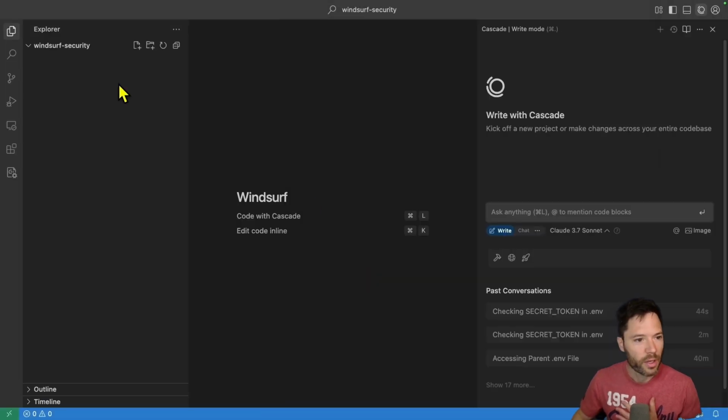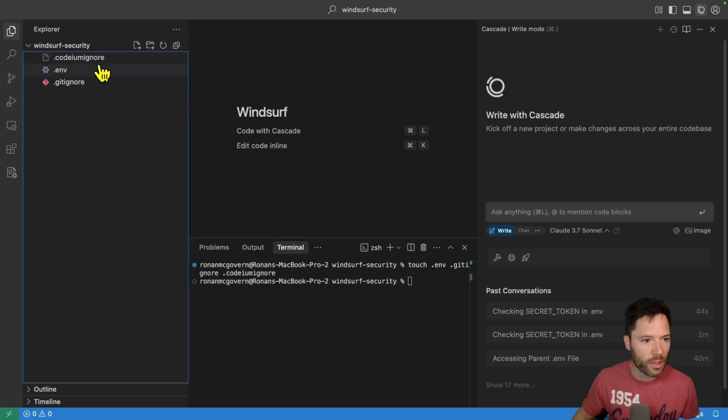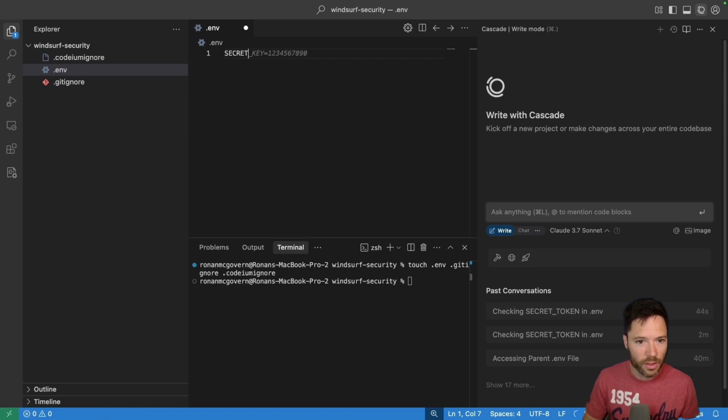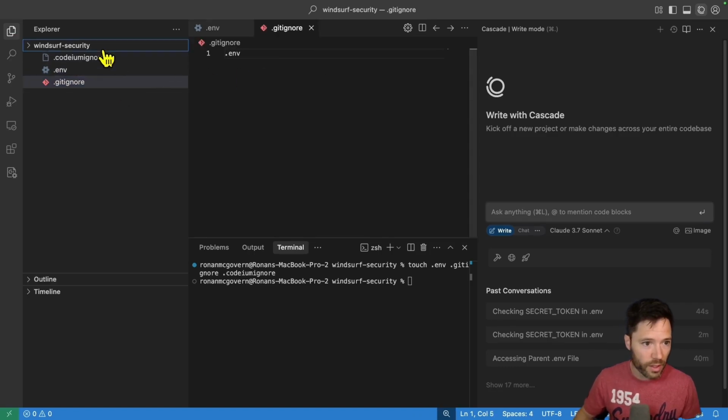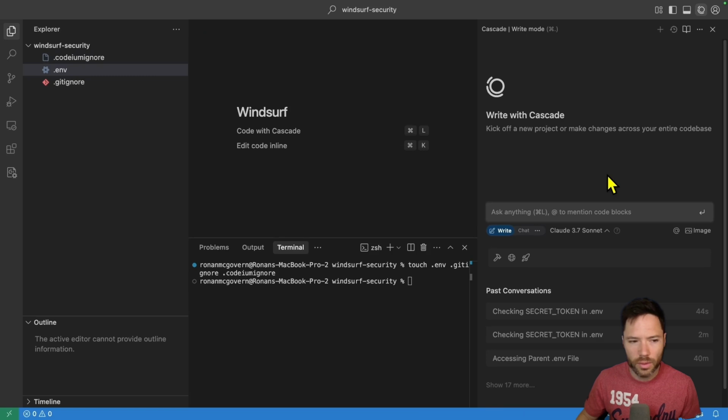So now I'm in Windsurf and I'm going to run a test in a similar vein. So I'll just create a .env file here, and I'll also create a .gitignore, and I'll also create a codeiumignore. And within the .env, I'll just put in secret key equals, let's just make that equal to something a bit more random so that the computer doesn't guess. And now I'm going to ask here. Well, first I'm going to include .env in gitignore, and the same in codeiumignore. And I'm going to close my .env window.